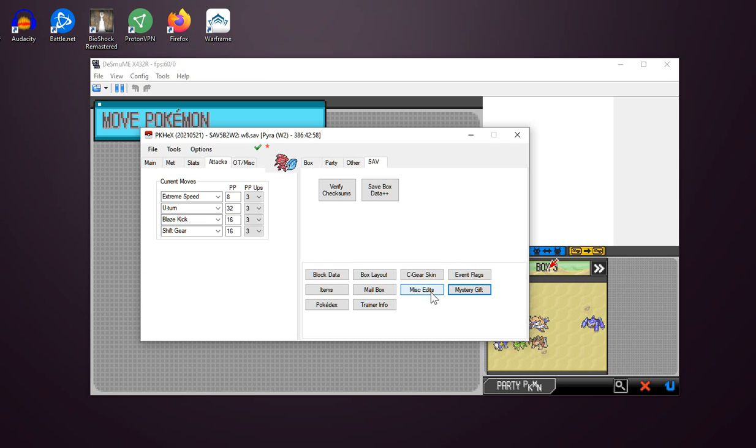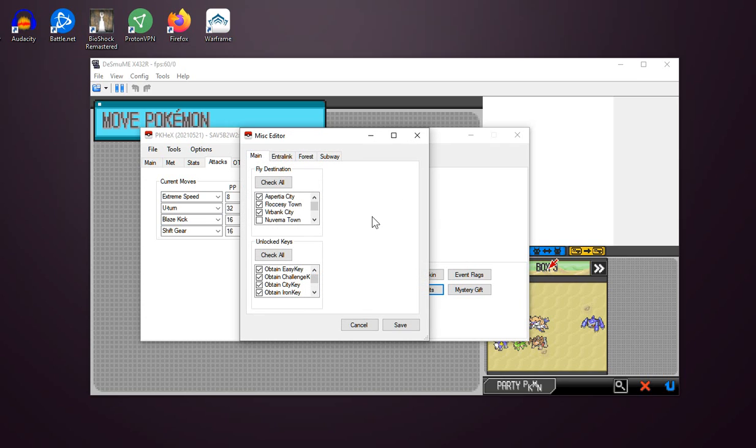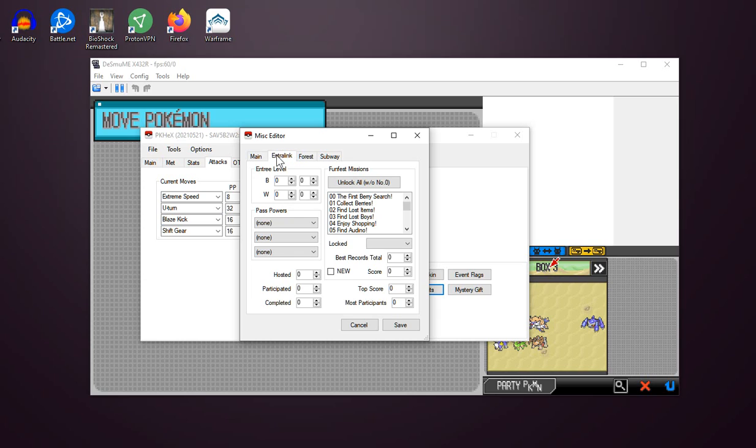So, next up will be miscellaneous edits. Here, you can check fly destinations, where you can check the ones that you have flown to and have not flown to, in which case I only have a few that I haven't flown to yet. You can unlock all of the game keys. This is exclusive to Black and White 2. You can unlock the Easy key, Challenge key, City, Iron, Iceberg, Easy mode, Challenge mode, blah, blah, blah, and you can check all of these keys for future use.